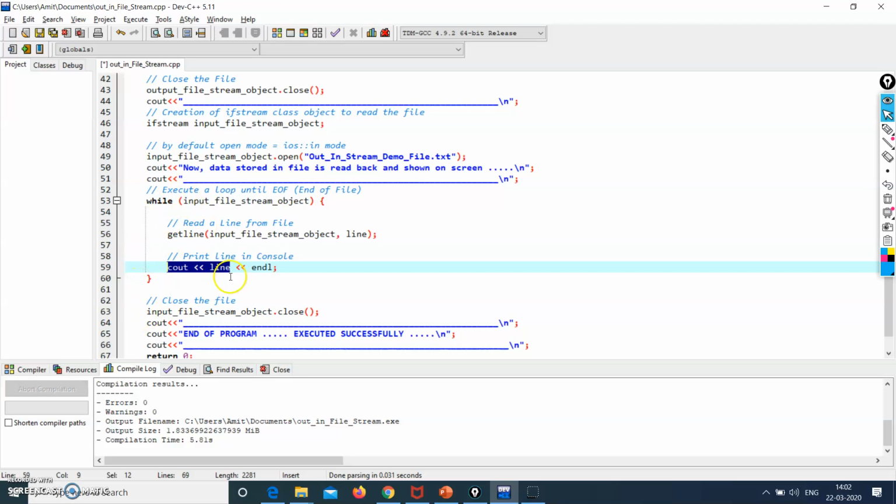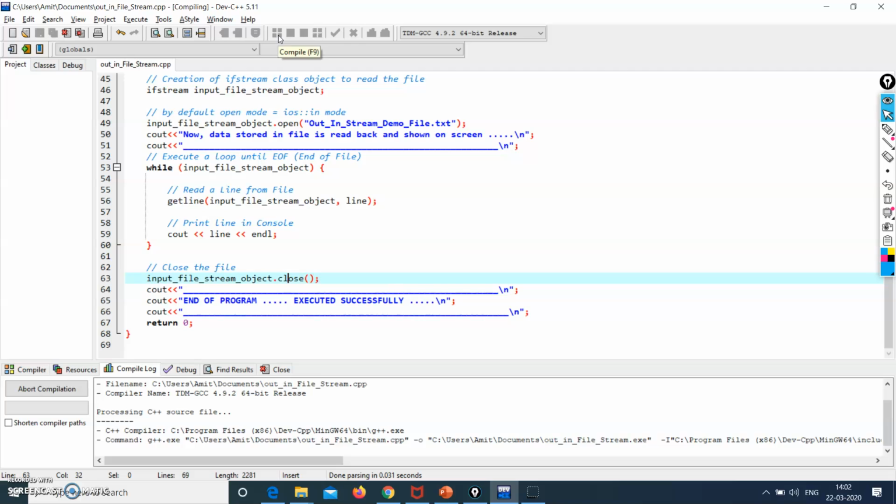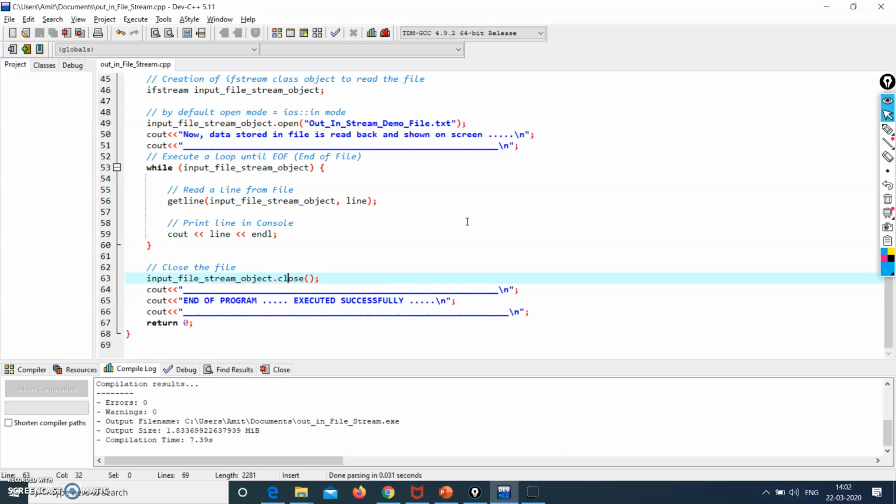The loop will continue until the end of the file. At the end of the file, it will come out of the loop, and then it will again close this particular file, and here are a few messages that will be printed at the end of the file. Now let us compile the program. You can use the shortcut key F9 to compile the program. The program is compiling. Now you can run the program.